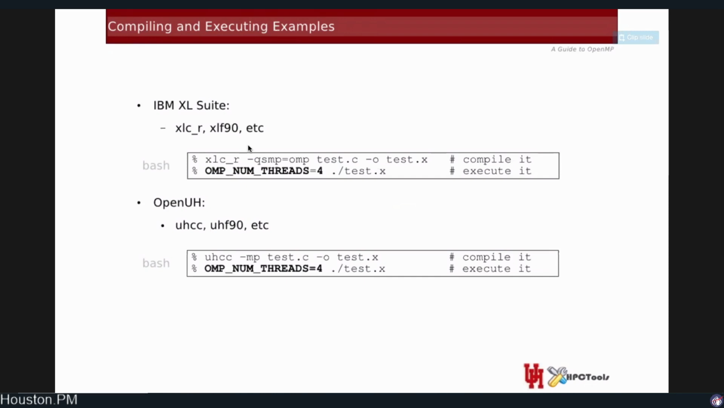XLC_R indicates, I guess, that it supports threads, or that it supports reentrance with functions. But in any case, that's what you use when you're invoking the compilation of an OpenMP program using the IBM suite, and in C, you would use XLC_R. And then you see the flags there: -qsmp=omp. And then you're familiar with the test.c -o test.x.